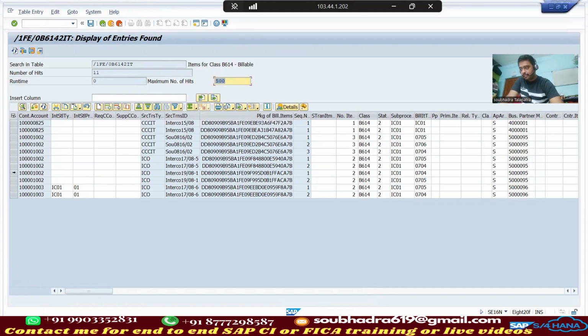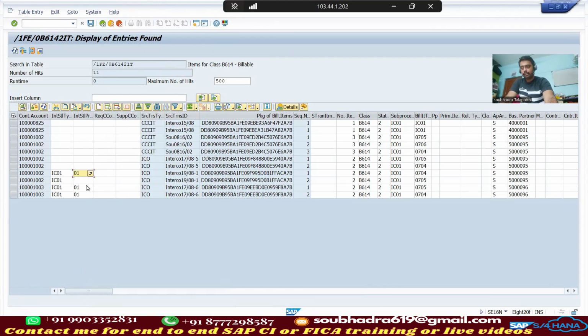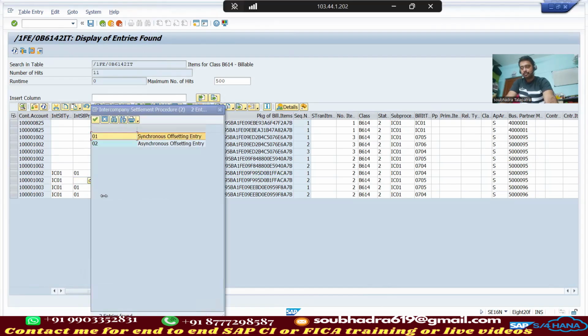Refresh. These are the two bits. This bit will require intercompany settlement type. So I have configured IC01 as my intercompany settlement type. This you have to populate via the event. Next is synchronous or asynchronous. I have configured synchronous offsetting entry. Synchronous offsetting entry means the intercompany invoice gets generated right away. Asynchronous means it will generate separate triggers. I have chosen synchronous in the configuration, so in one shot the intercompany transaction will get generated.